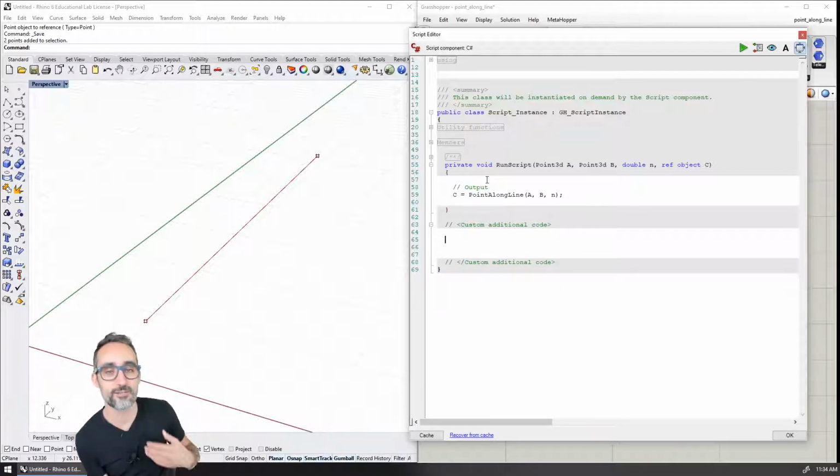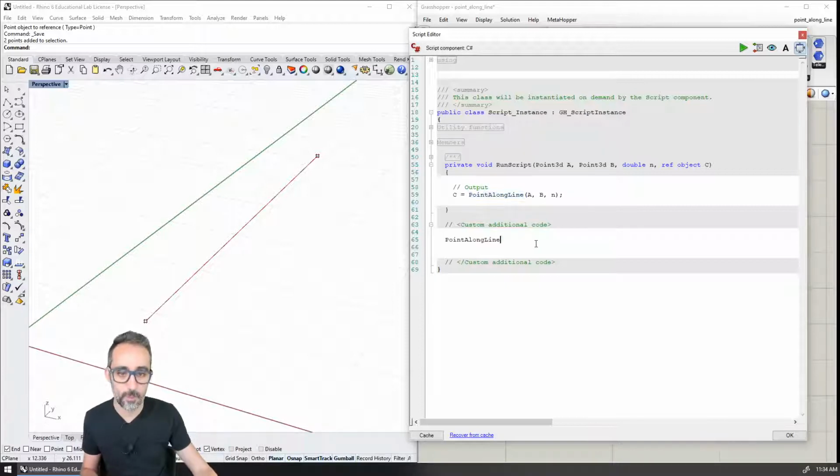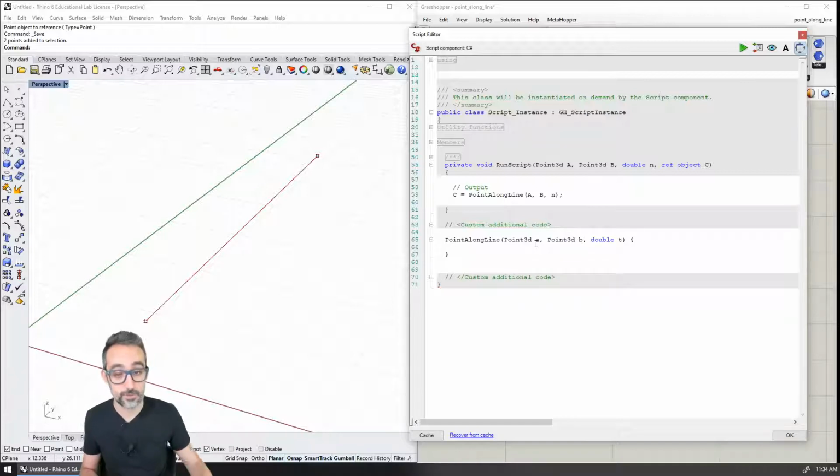And now I have to actually create that function. So I'm going to create a function called point along line, and it's going to take a point 3D object, which I'll call lowercase a, another point 3D object, lowercase b, and a number that I'm going to call the parameter, which is going to be t. Remember, this function will calculate this point and return another point object, which is along this line. So I need to make sure that I return an object of the type point3D.